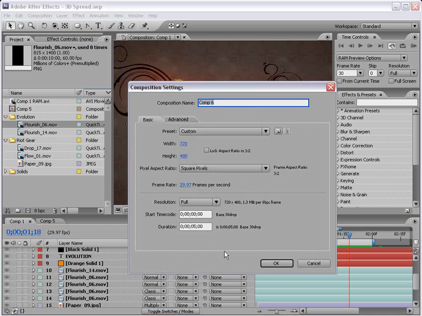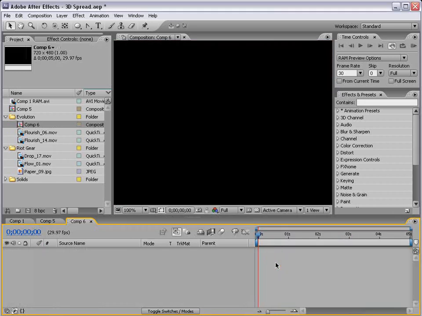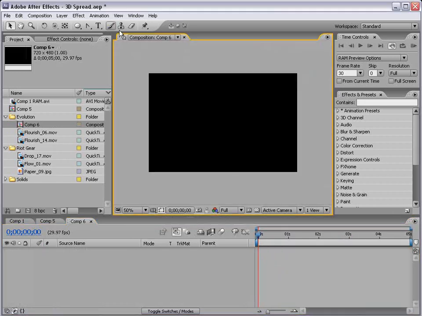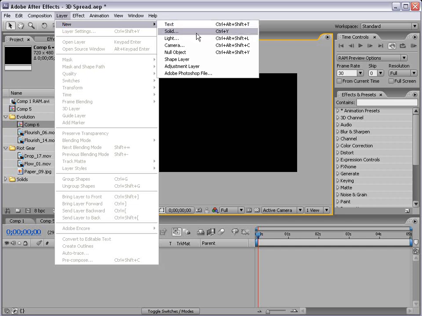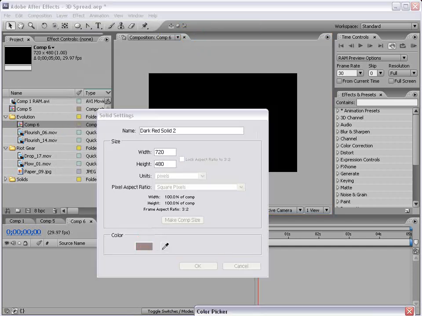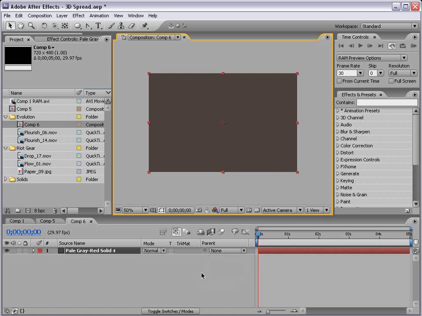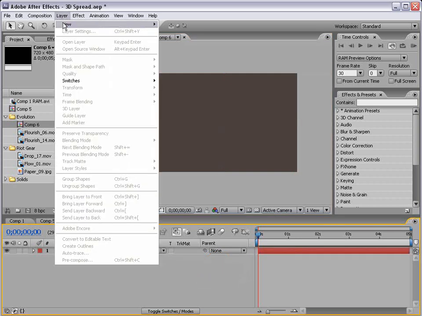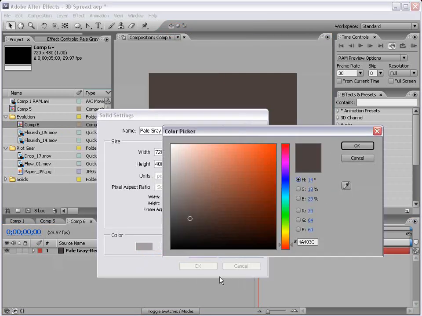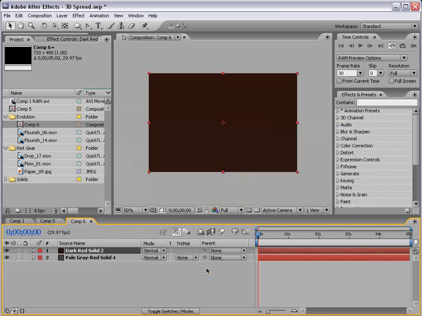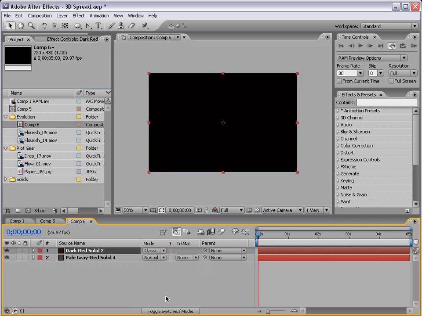And we'll make it 720 by 480, 5 seconds long. And then we're going to create a new solid, and we'll make it sort of grayish tan, somewhere around there. Choose OK. Then we'll create a new solid that's dark red in this area here. And we want to change the transfer mode of this layer to classic color burn.